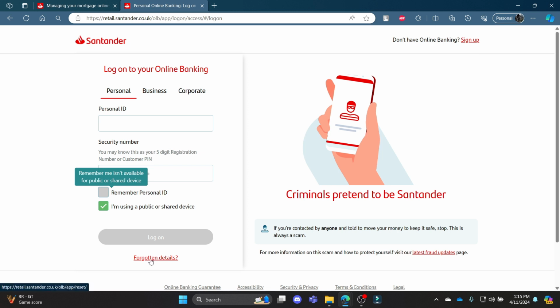If you have forgotten your details, click on this link and then you can recover back your account again. If you still don't have an online banking account or a Santander Mortgage account, click this link and create yourself an account.